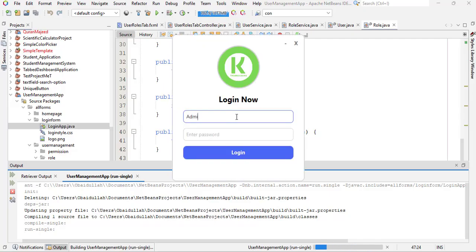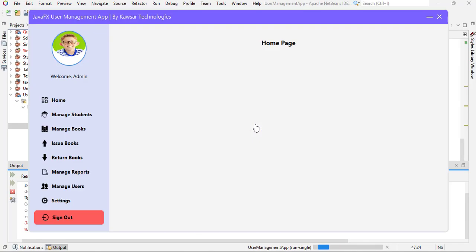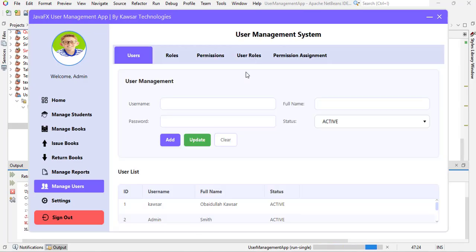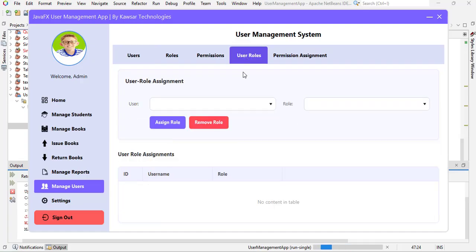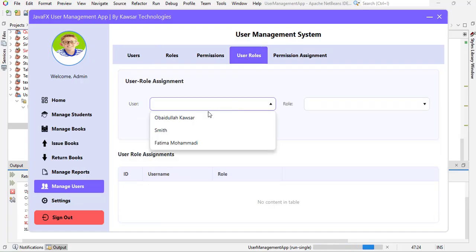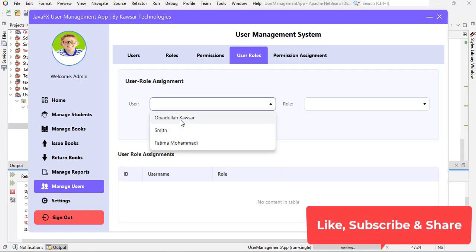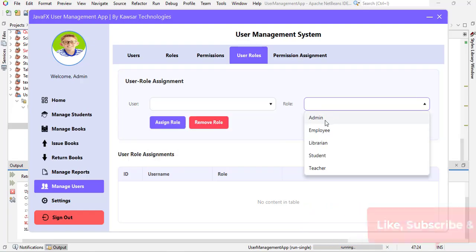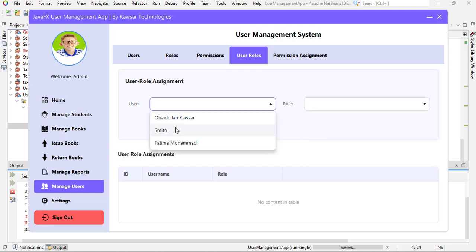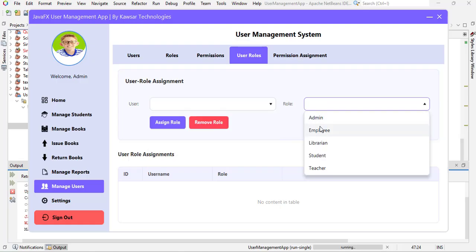We have admin and we have password. Let's open manage users. We have user roles. As you can see, we got all the users from the user table. That is good. And we got all the roles from the role table. That is good. We have admin, employee, and so on. Okay friends, as you can see today we loaded all the users from the user table and we loaded all the roles from the role table.